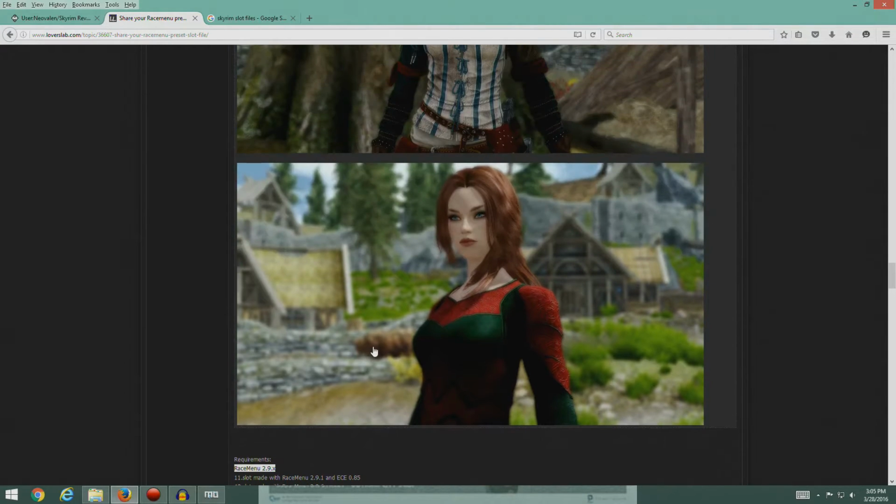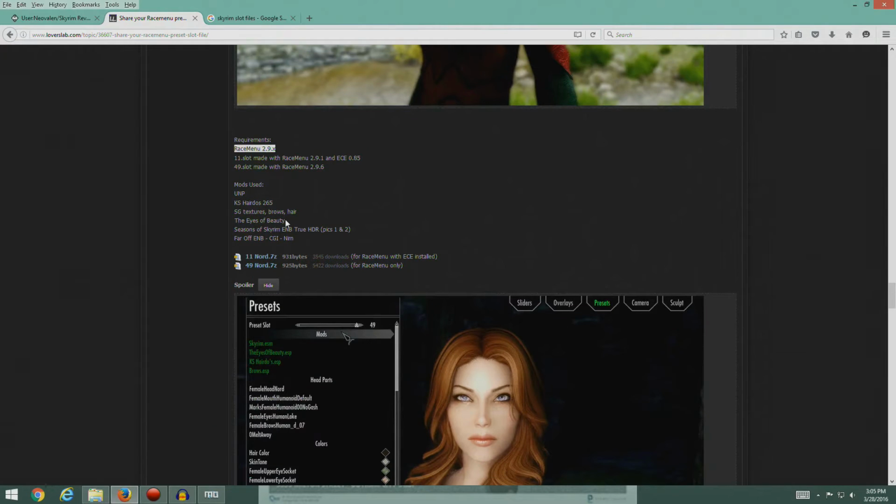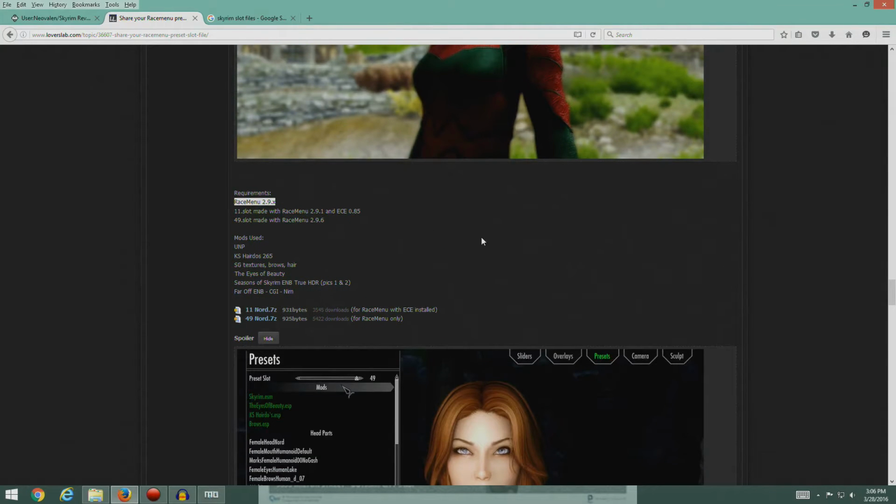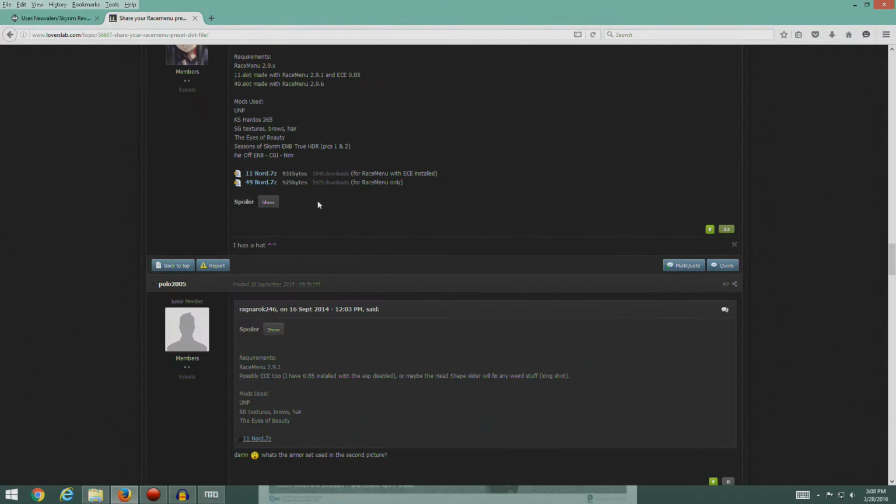For the purposes of this, I don't know if we have all these installed, to be honest. I know we have Eyes of Beauty. I don't think we have Seasons of Skyrim, so it may not come out exactly right, but I just want to show you exactly how to do this. So I'm going to go ahead and grab this one, because I know we have RaceMenu, but I'm not sure if we have ECE installed or not. I'm not 100% positive.